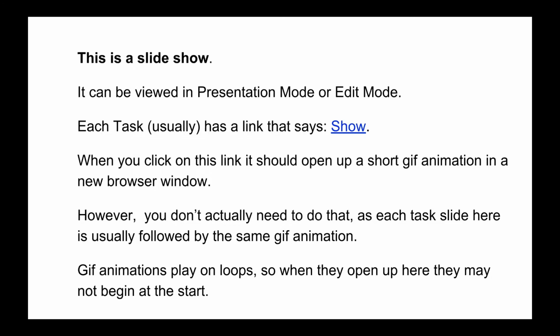So as I've explained, this is a video of the actual slideshow, and what you're seeing here is the slideshow in presentation mode. There's also an edit mode, which is the mode that you use when you're actually putting the slides together, so you can move the slides around. Each task usually has a link that says show. The show link clicks to a GIF, an animation that shows the actual task. That said, as you'll see on the slides, each slide instruction is followed by the actual GIF, so you don't need to click on to the show link unless you particularly want to.